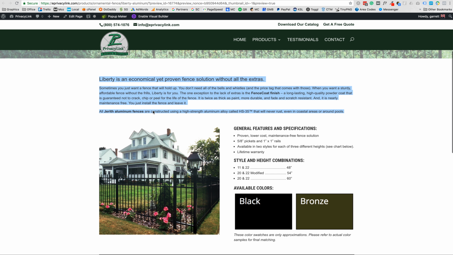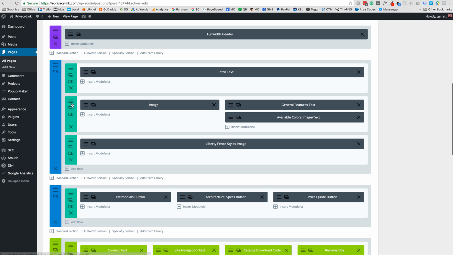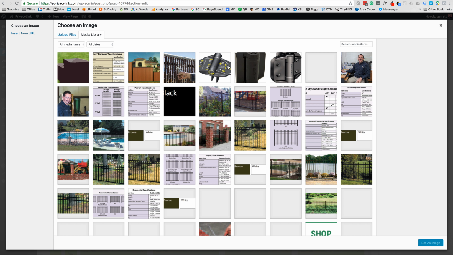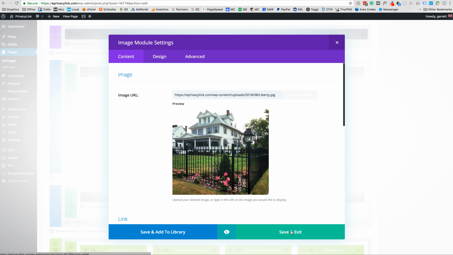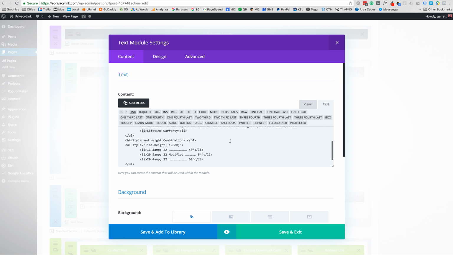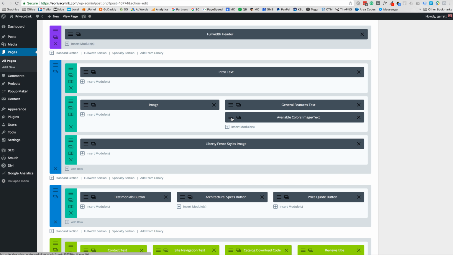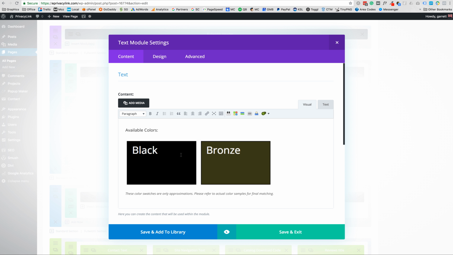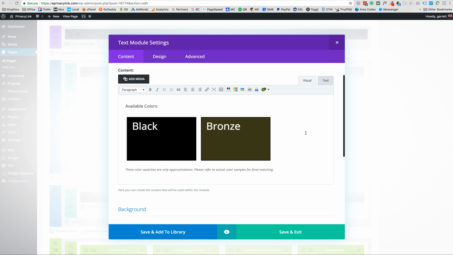This image right here and this section are divided into 2 columns, as you can see. So in the Divi Builder, that's right here. So that image is here. You just click on Upload an Image if you wanted to change that image, which will then open up the image library, and you would select the image that you want. And again, save and exit. That general features and text is right here. It's in list style, so you can edit that. The available colors is right here. Again, if I switch into visual, you can see that that's an image with a header text there, the description.